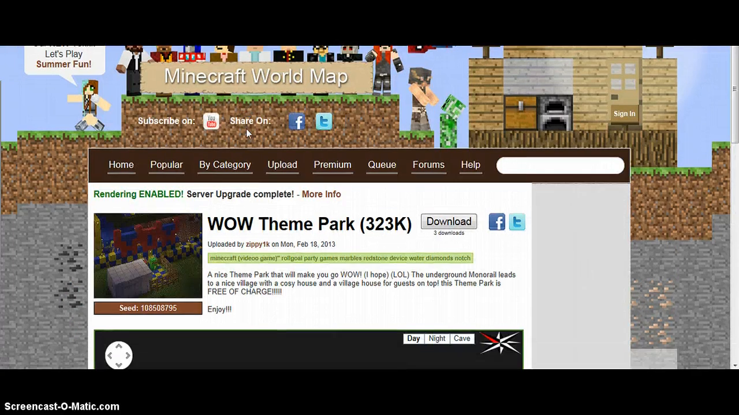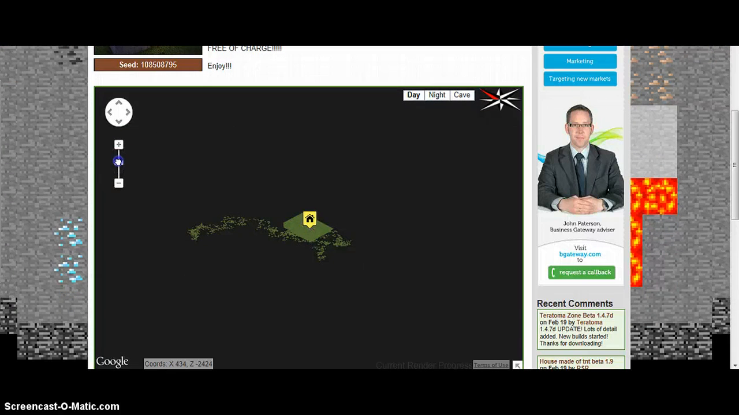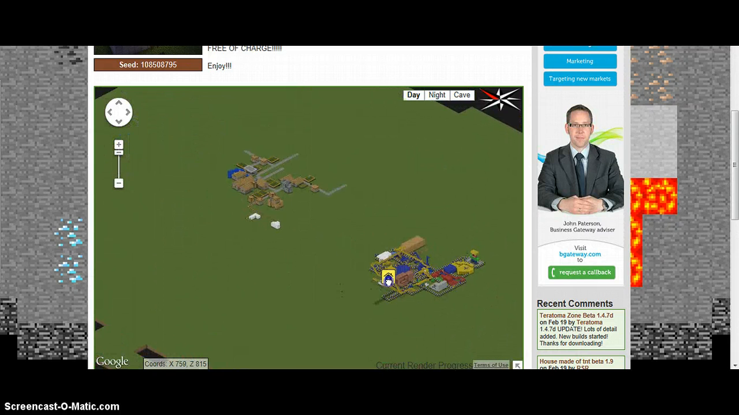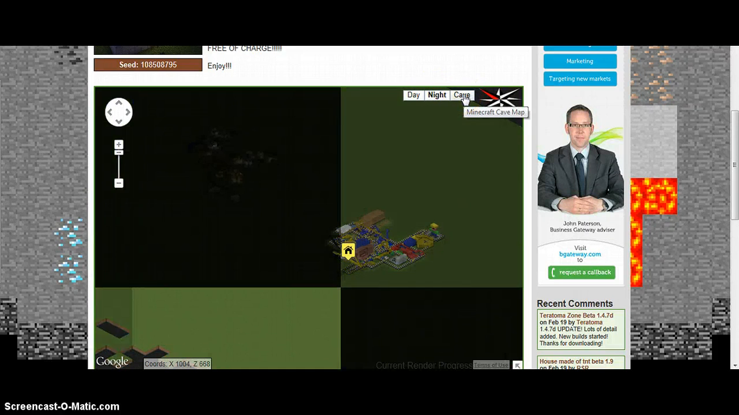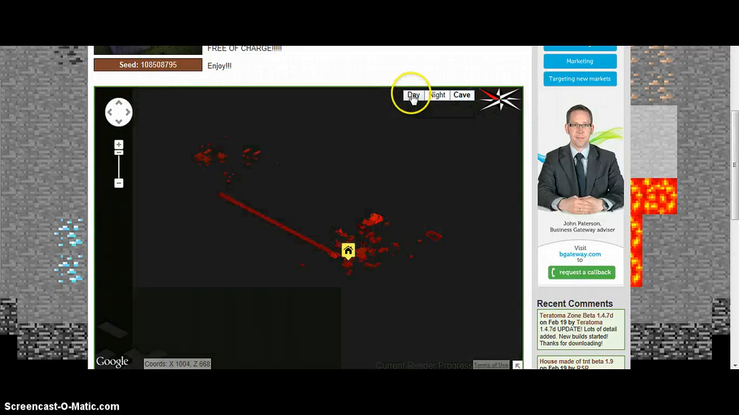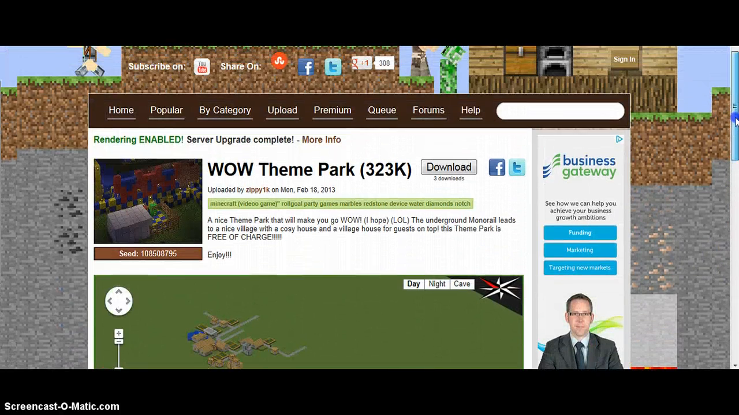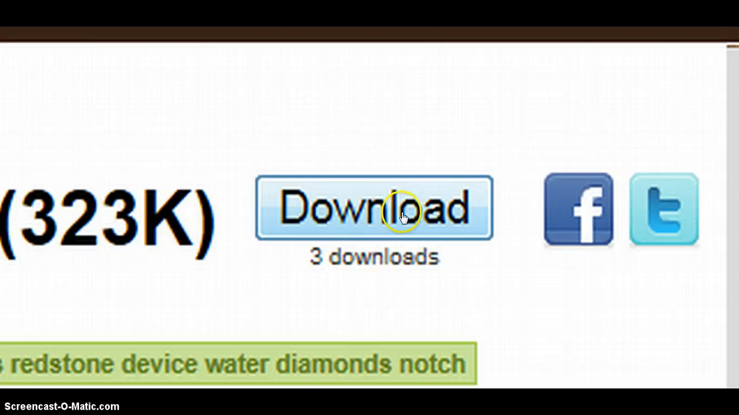So what you do, there's a map which shows you the worlds. So obviously that's the world. You can have night and cave. There is actually no caves, it's just the underground area. And then what you do is you press download.